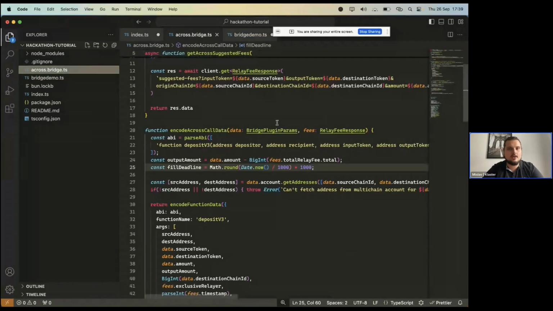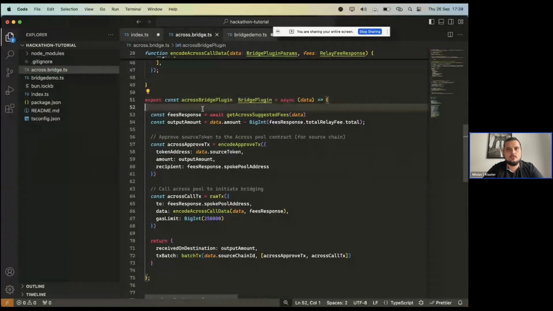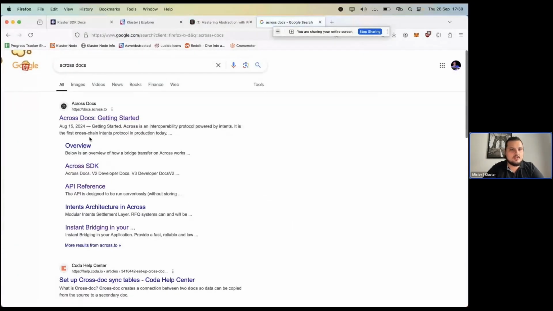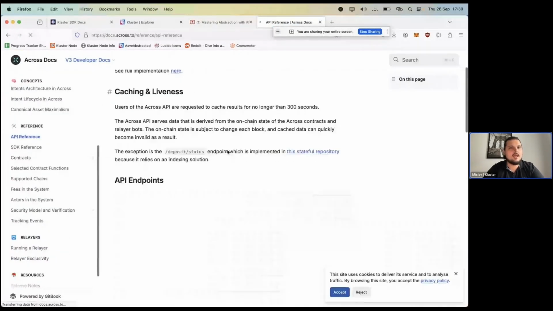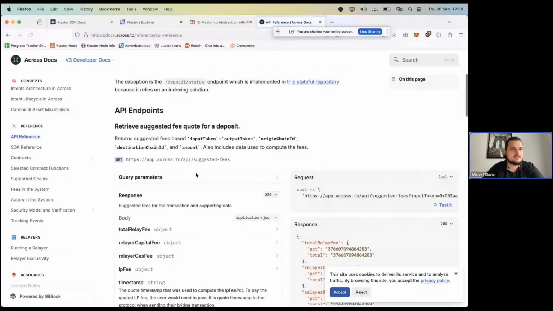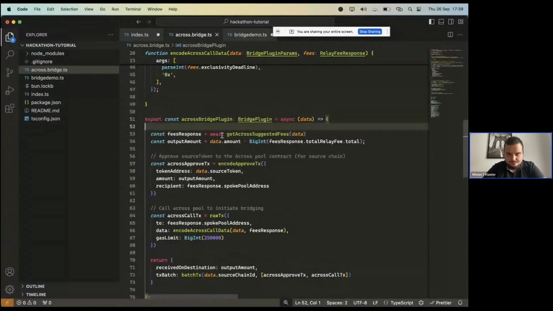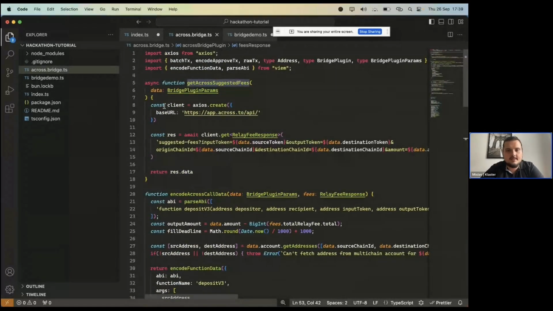So let's see it in Across, right? So as an example, so bridge plugin Across, basically you can go to Across docs and you can see with Across how to use their API in order to encode a bridging action with Across, right? So this is something that I can basically use this tutorial. So initially, what we need to do, we need to get suggested fees from Across. This is how Across works. This has nothing to do with Klaster, but Klaster is integrating Across as a plugin, so we need to work it like this. So we need to call the Across API, get suggested fees.